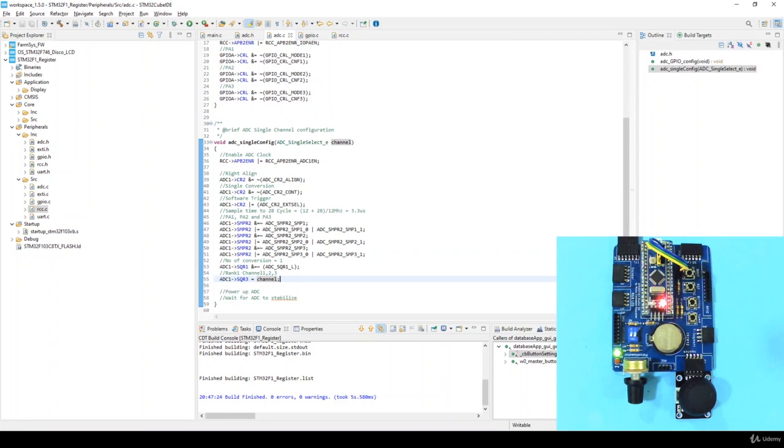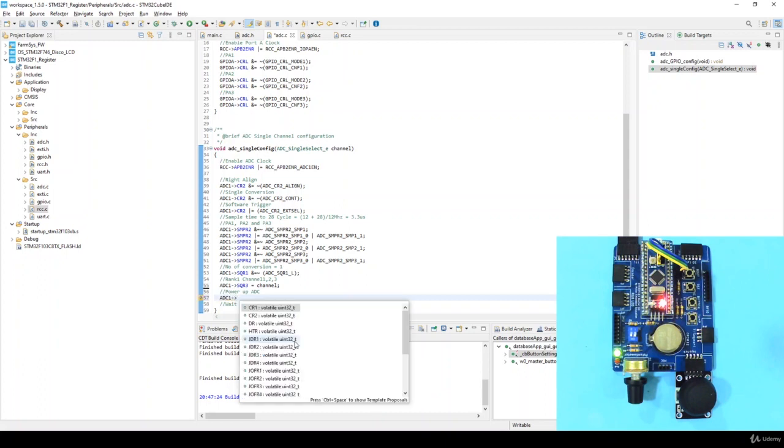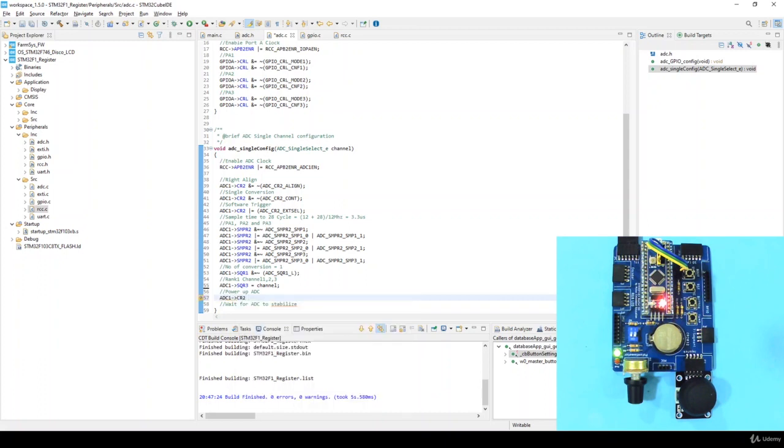Okay. Now, after that, we need to power up the ADC, as we said. In order to power up the ADC, there's control register number 2, bit field number 0, which says ADC on. Okay, so we need to set that first bit field to 1, so that will be ADC CR2 and the ADC on bit.